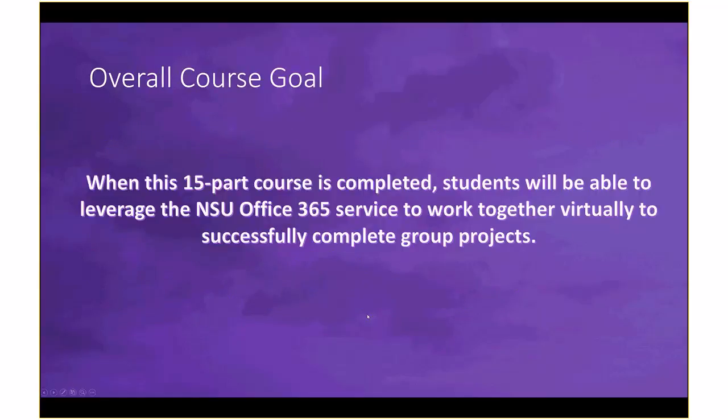So the overall course goal is that when this 15-part course is completed, any students that go through the course will be able to leverage the Office 365 service to work together virtually to successfully complete the group projects. And as we go through the sessions, each session will have its own course goal.